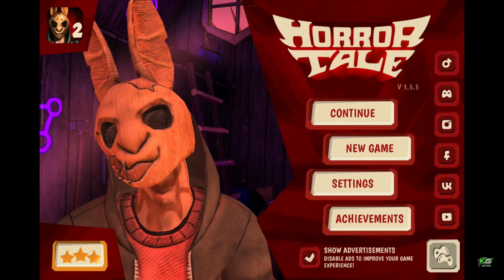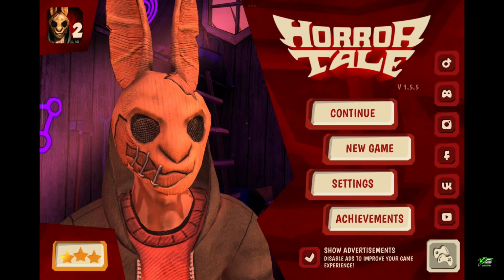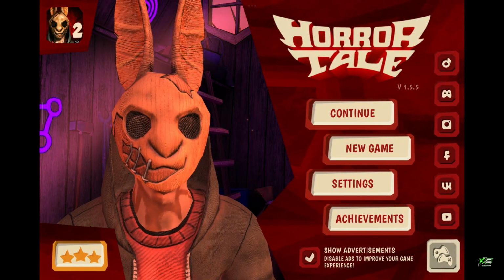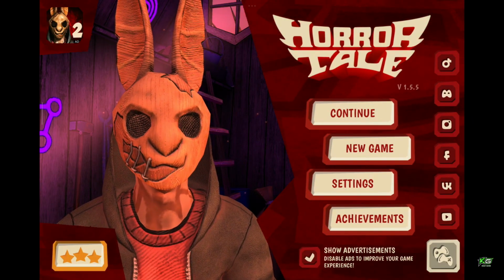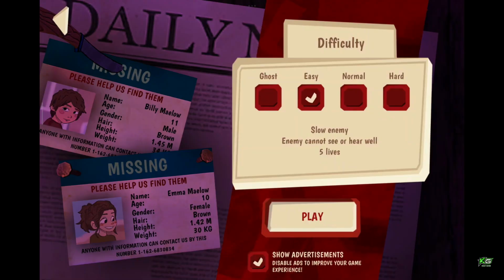First of all, open Horror Tale 1 on your Android or iOS device and wait for the game to load to the main menu. Once you're in the main menu, go ahead and tap on the New Game button and then you'll be asked to choose the difficulty setting.